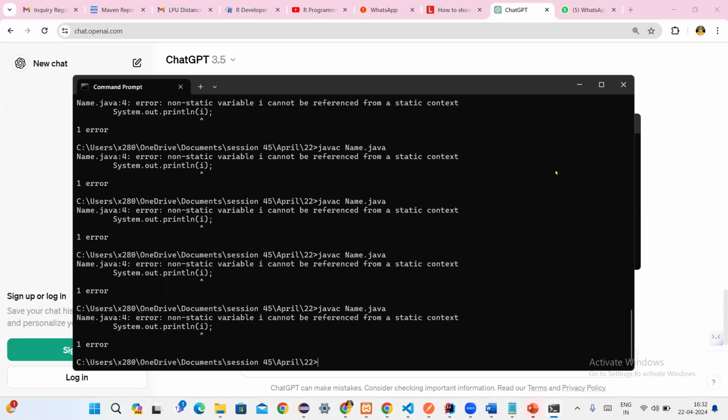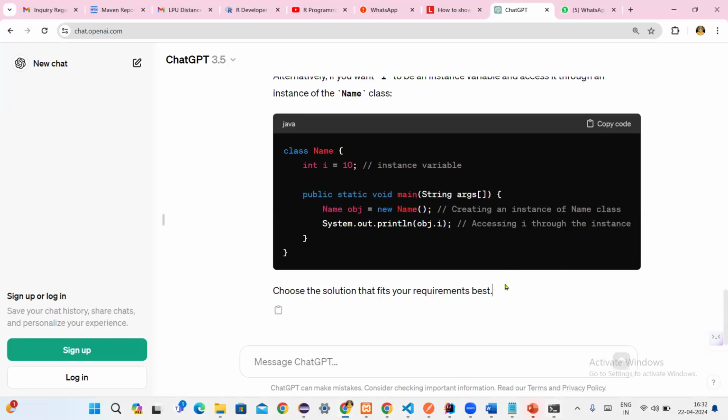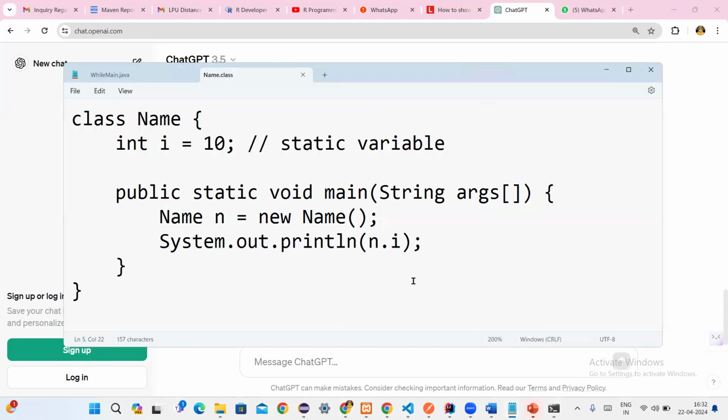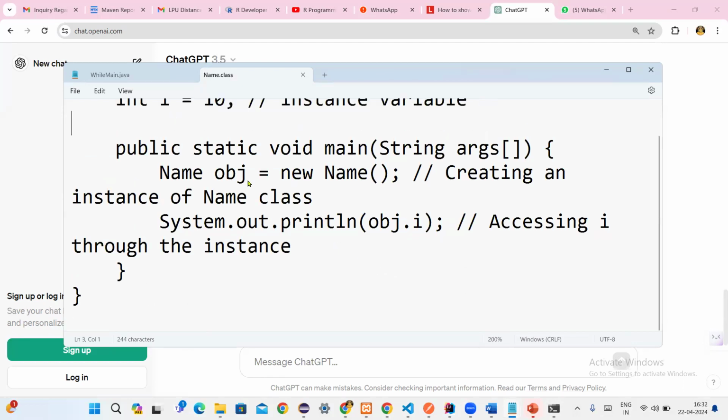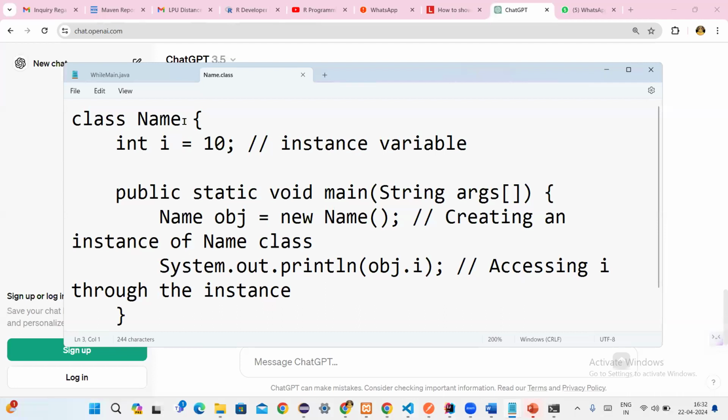Okay. Still not identifying. Let me cross check this. Something is going wrong in the code. Let me re-execute and check this. Name is the class name. Okay. Oh, got the point.